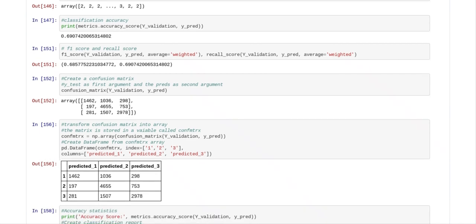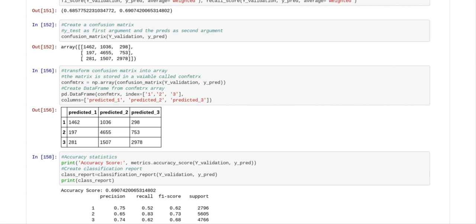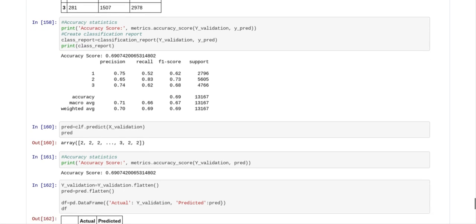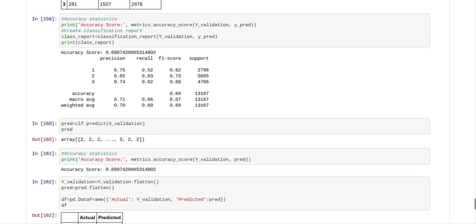We checked our F1 score and recall. It was 68 and 69 respectively. We prepared a matrix so you can see how many values you got of each digit. We did another column to see how many you got of each digit. We did accuracy statistics to give us 69%.